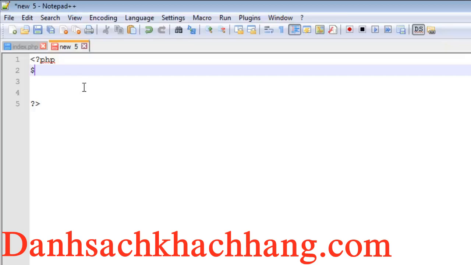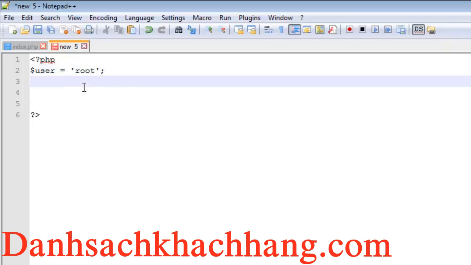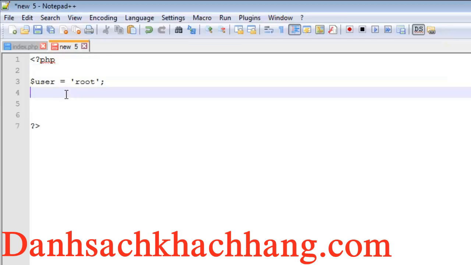The first one is user. Now, as I said, in XAMPP, it's just root. That's the username. You can create more. If you have a live website, it's not going to be root, right? It'd be a big mistake if you really had a username of root. The other thing is going to be the password, and that is literally just blank.